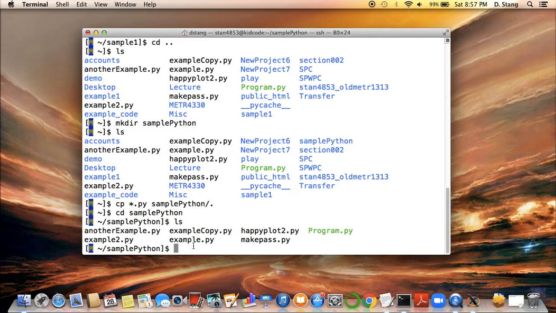So that's the copy command. The next command that we're going to look at is the move command, which is structured pretty much the exact same way as the copy command. And by that, I mean we type pretty much the same thing as if we were to copy.